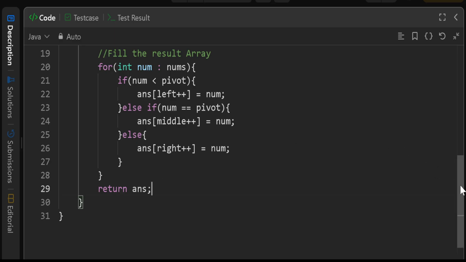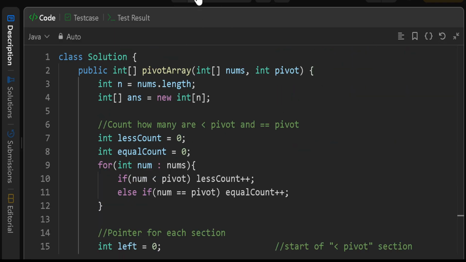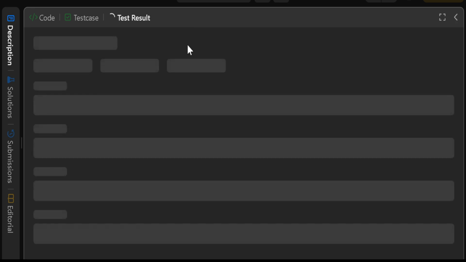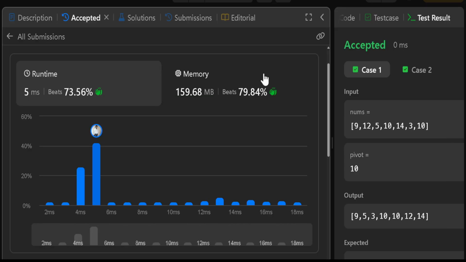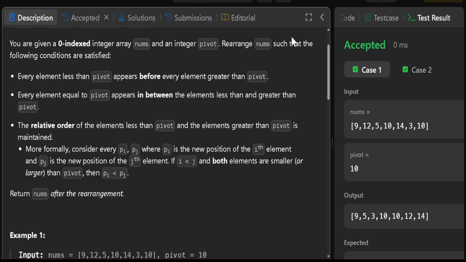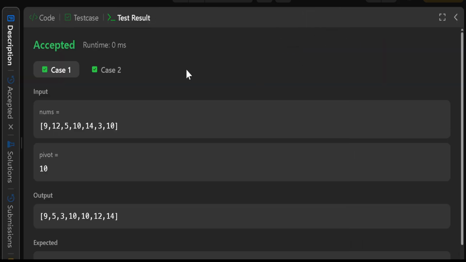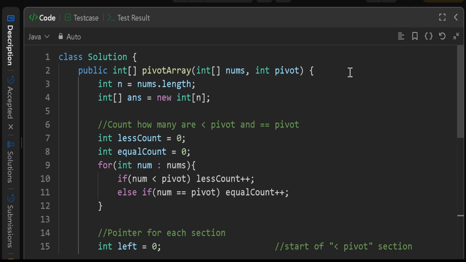So let me submit. Let me check first if it's working or not. Yes, let me check. Okay, so code is getting accepted, guys. Okay, so let me zoom out.